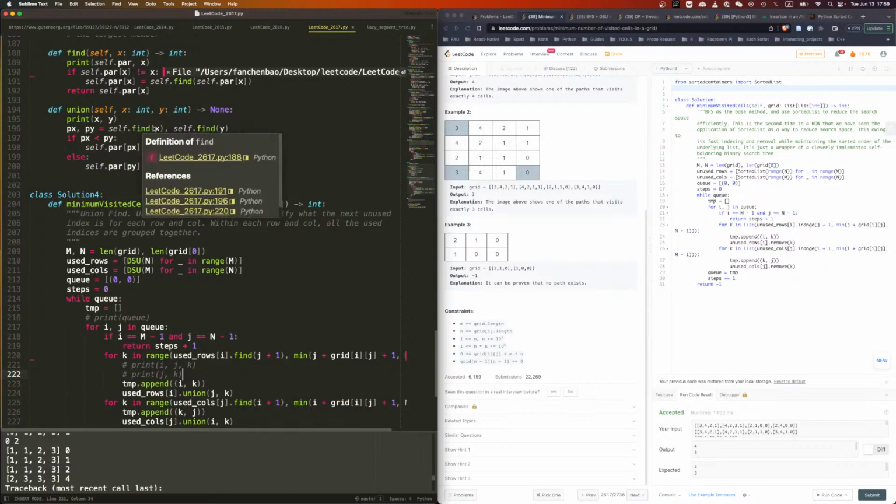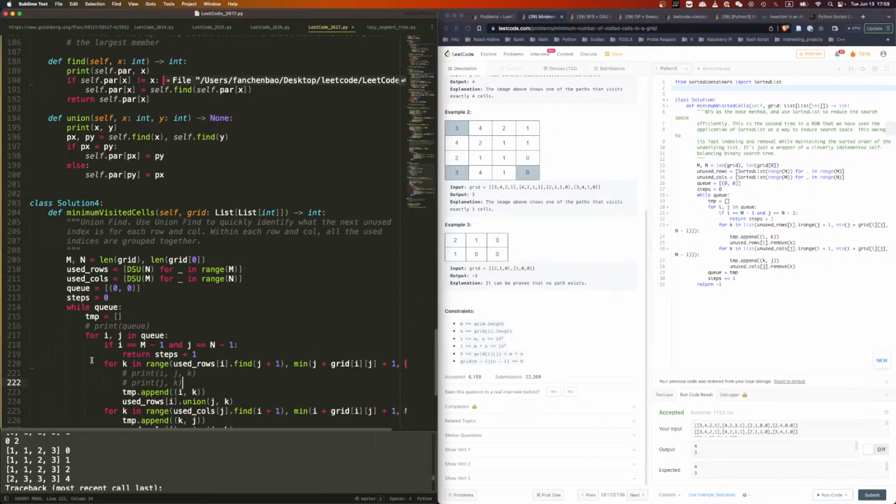Now we find 0, which is not equal to. So we find 1, which is right. And then we find 2, which is right. Right, px and py shall be equal. Where does this 4 come from?